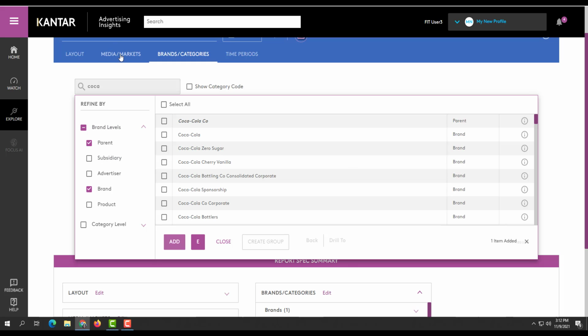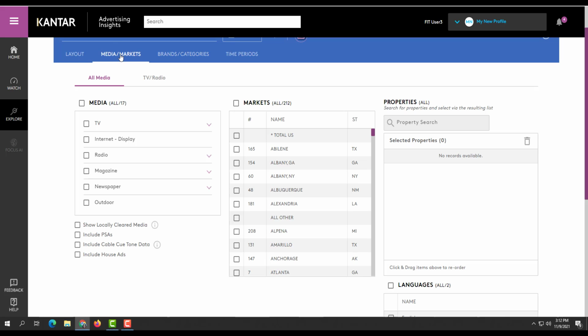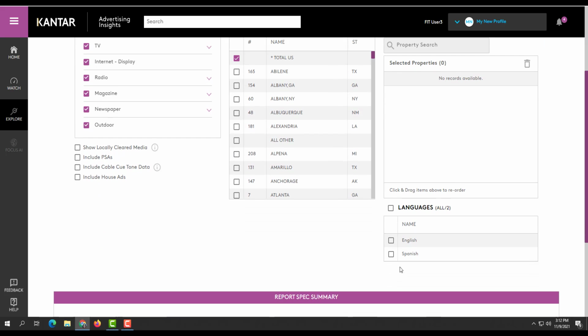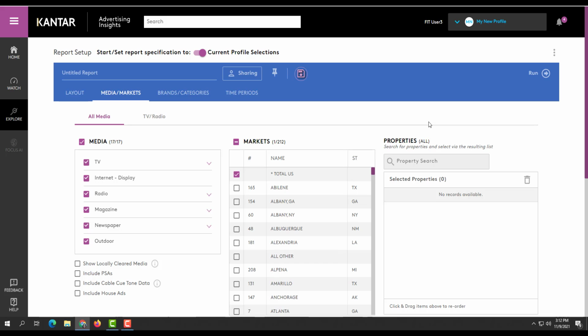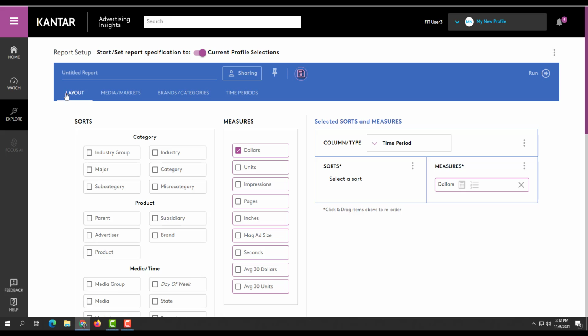Now that I have my brands added, I'm going to go to Media Markets, and I'm going to select all media in the US total, no local markets. And that's all I really need to do on this page. And then finally, I'm going to do my layout. What do I want it to look like? So I'm going to give this a name. I'm going to say New Coca-Cola. So creative with names. And say how I want it organized, brand and parent.